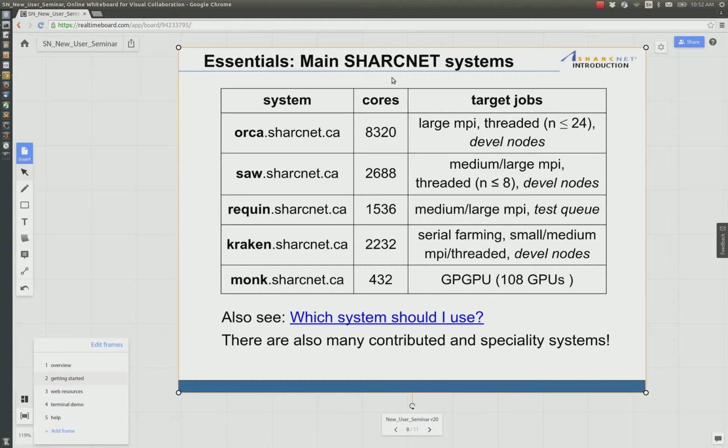There's large MPI and threaded. Also, the Orca system has development nodes. Development nodes are very useful in terms of getting jobs started. That is, when you're doing production work, you'll be submitting large jobs to the scheduler, and they'll get into the resources whenever there is available compute and memory.